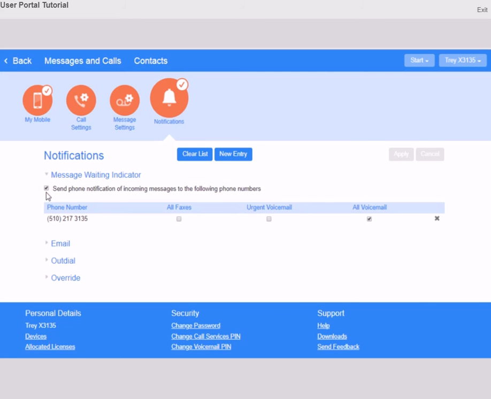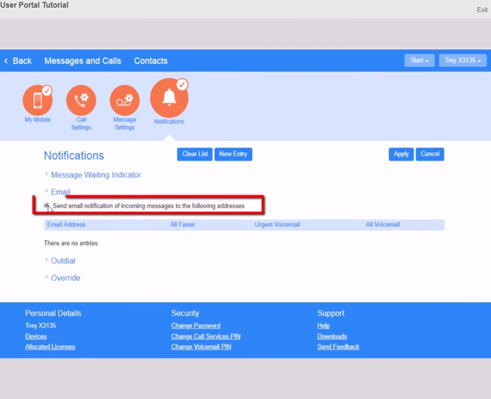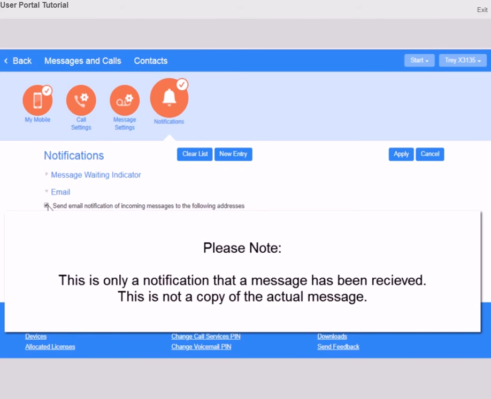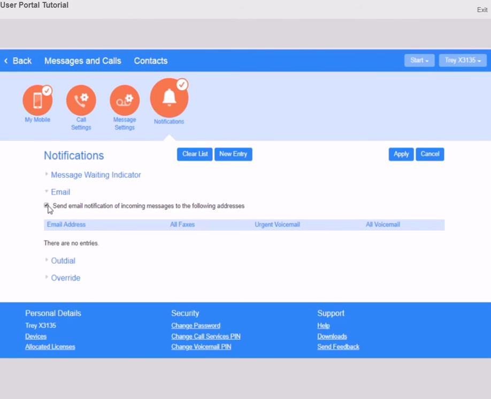Check this box to receive notifications on incoming messages and specify which messages to receive notifications on here. Click Apply to save your settings. In the Email section, select this box if you would like to receive email notifications of incoming calls to a specified email address. Please note, this is only a notification that a message has been received. This is not a copy of the actual message. Once the box is checked, specify which messages you would like to receive notifications on to the stored email.